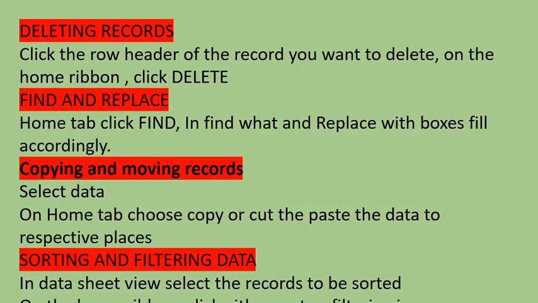Then you have copying and moving records. Some books will say copying and cutting. Therefore, to copy, you select data, then you go on home tab or home ribbon, you choose copy or cut. You can also press Ctrl+C, Ctrl+X for cut on your keyboard. Then go to where you want to paste and hit paste or Ctrl+V on your keyboard.